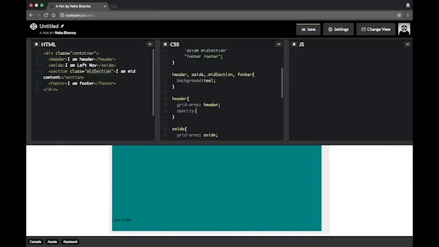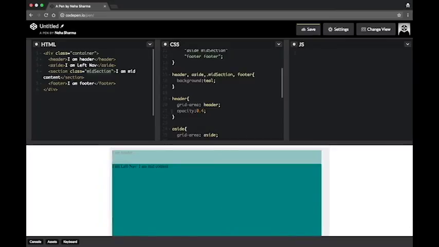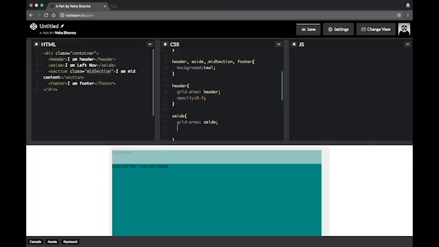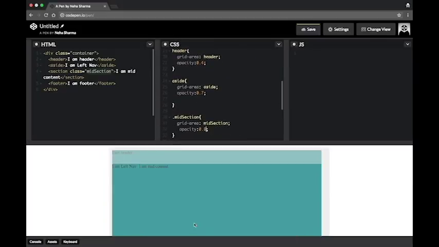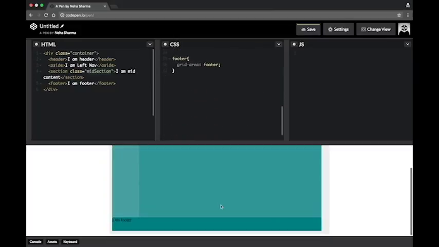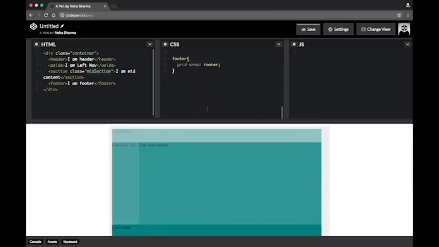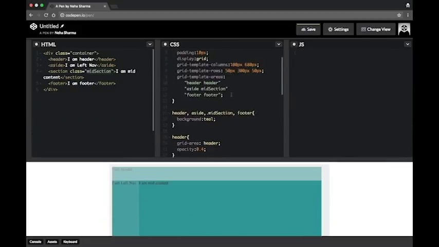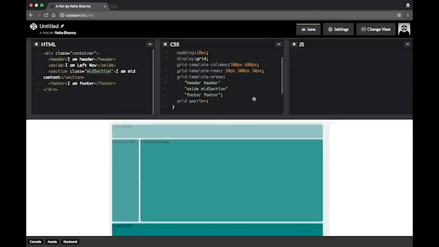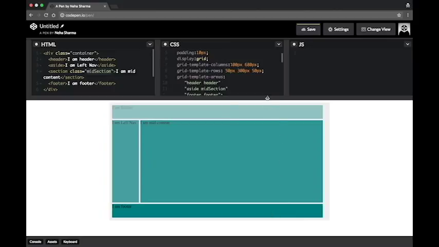Now we have our desired layout without floats, without tables, without flexbox. And there is one more property which we can use, which is to add a gap between these. So this is one way to achieve this kind of layout.